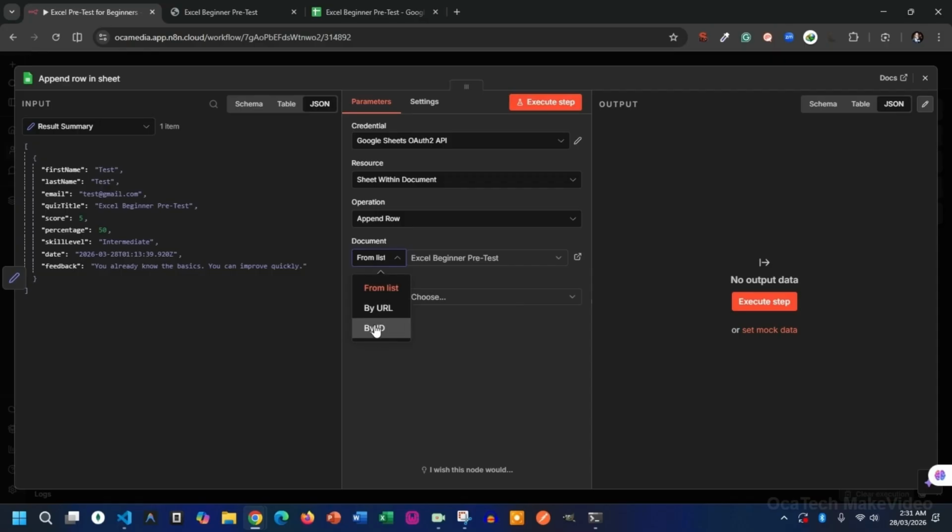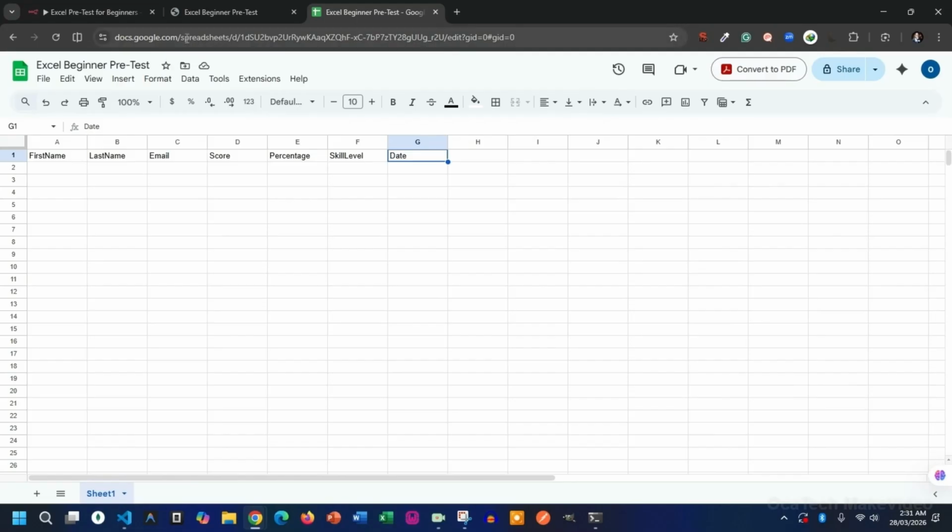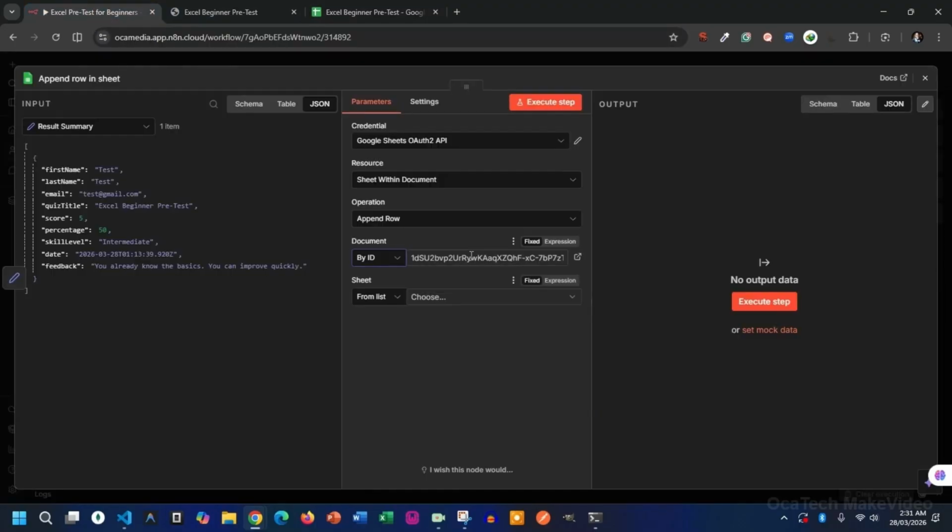If you are using by ID, you can just select it and come to this place and select your ID. So this is the ID of your document, of your Excel sheet. You just copy this ID, Control C to copy it, and where it says paste ID, you just paste it here like this.